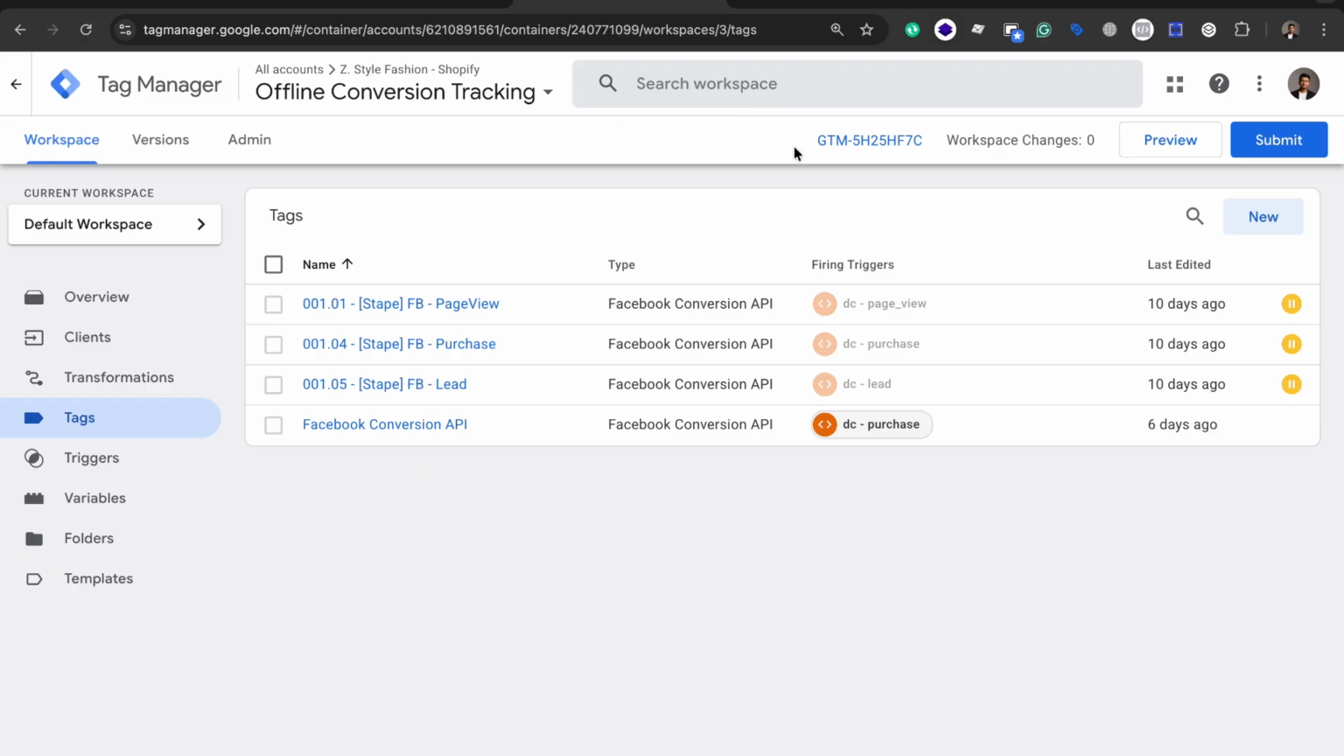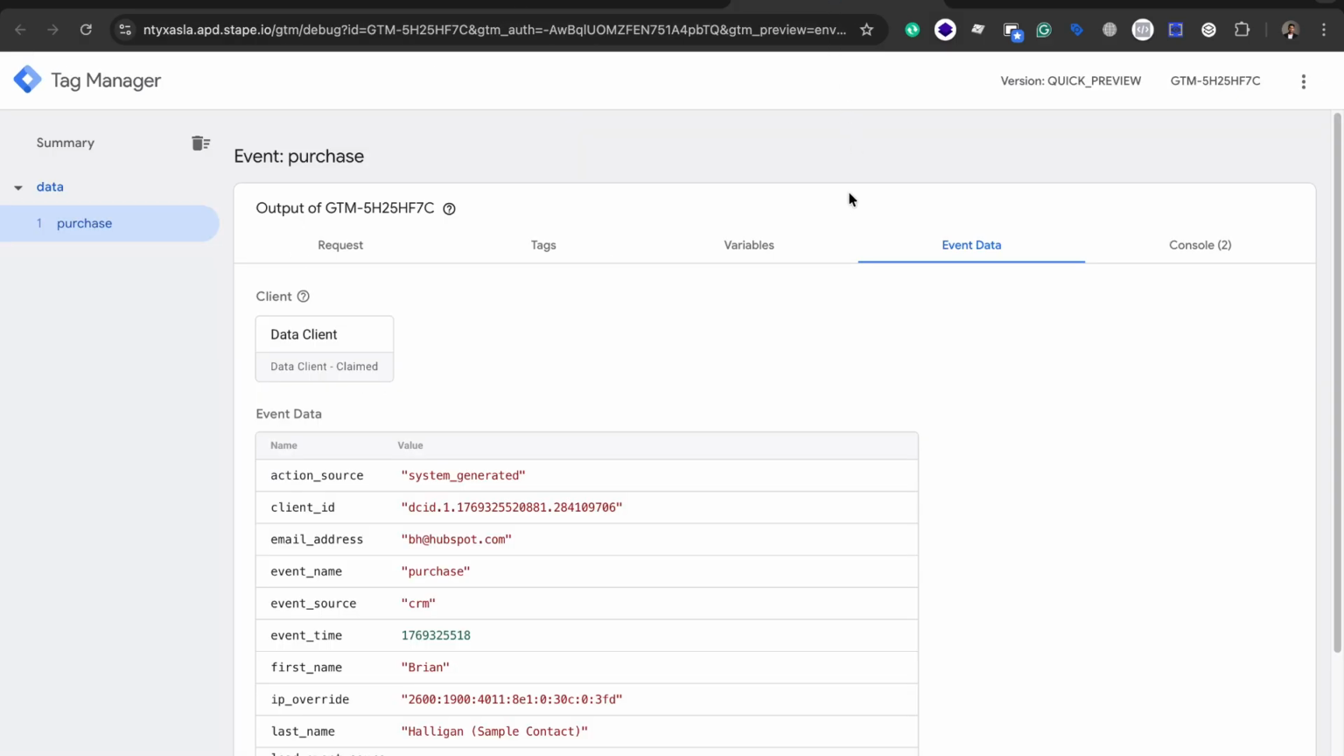When your setup is done, you will be able to see an event like purchase or qualified lead, whatever you set as the event name, and then you'll be able to see it in your event manager or in your Google Ads account, and you can use it for optimization.